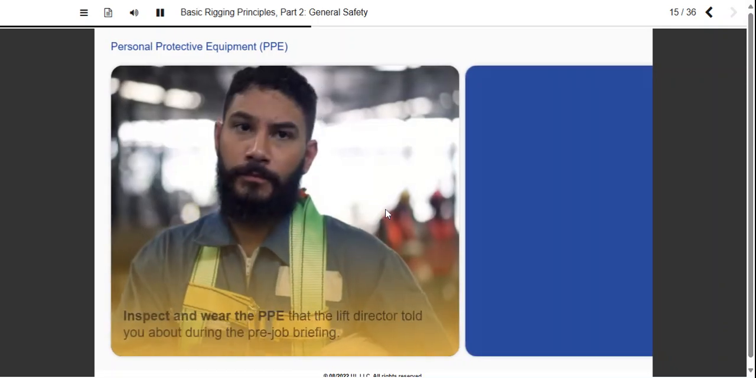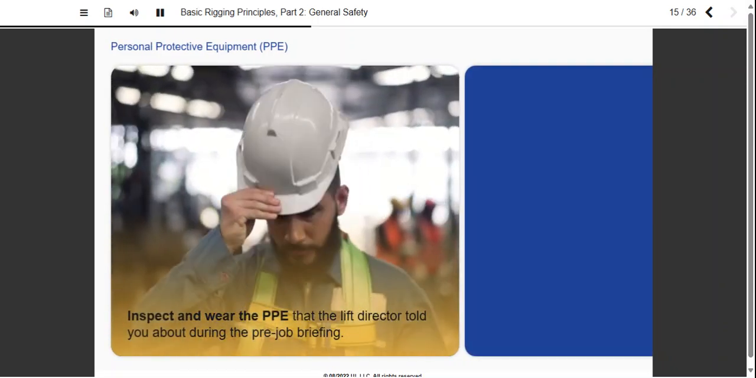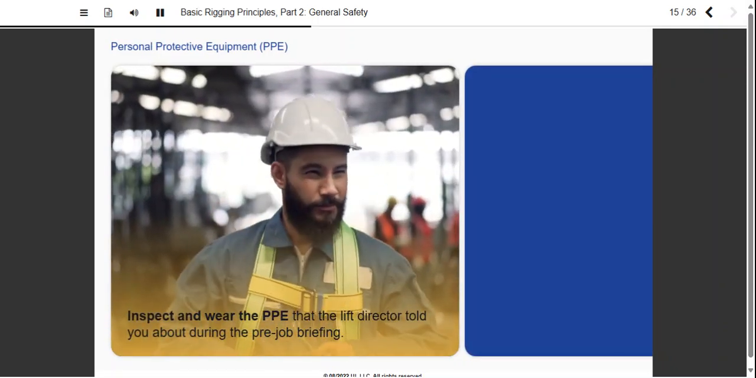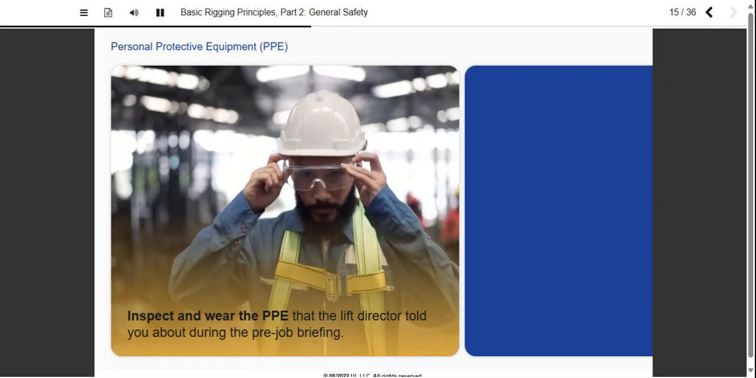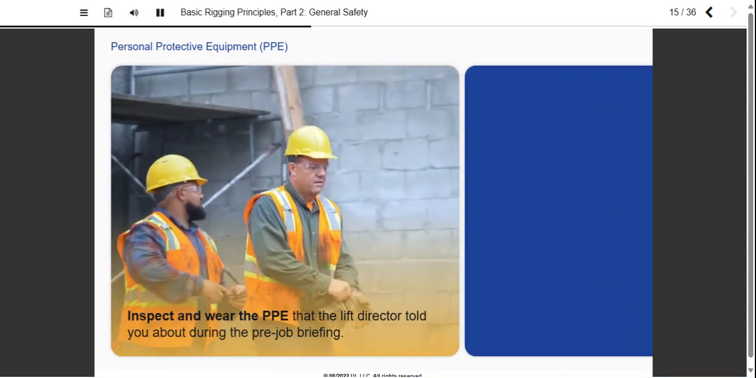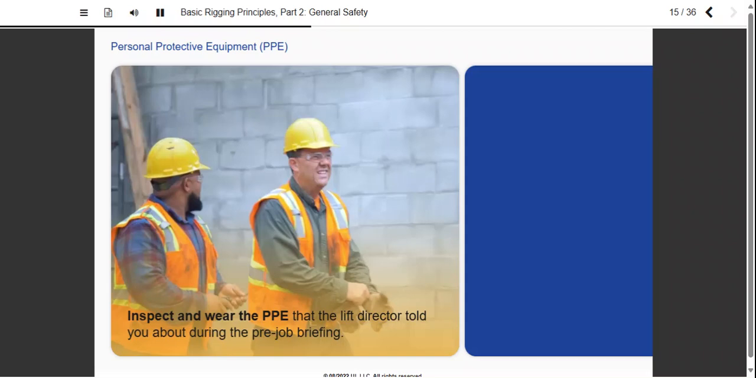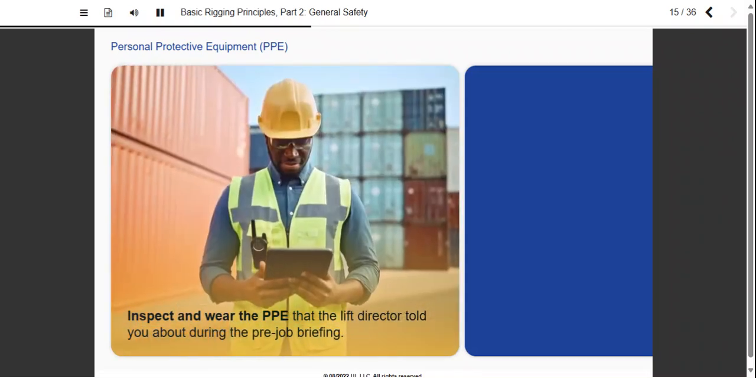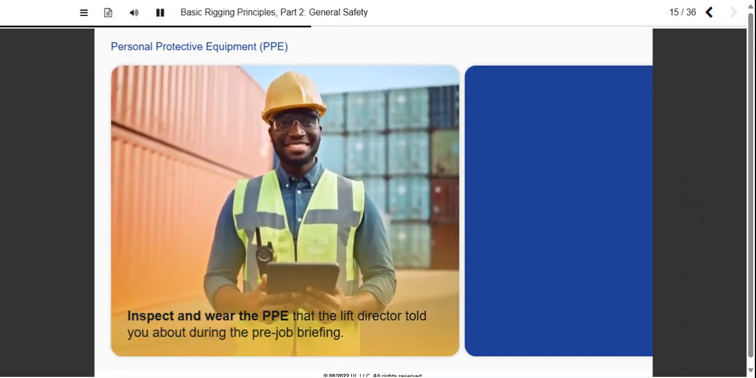Before you start working, inspect and wear the personal protective equipment, or PPE, that the lift director told you about during the pre-job briefing. If PPE is defective, remove it from service. Contact your supervisor for instructions about where to obtain effective PPE.